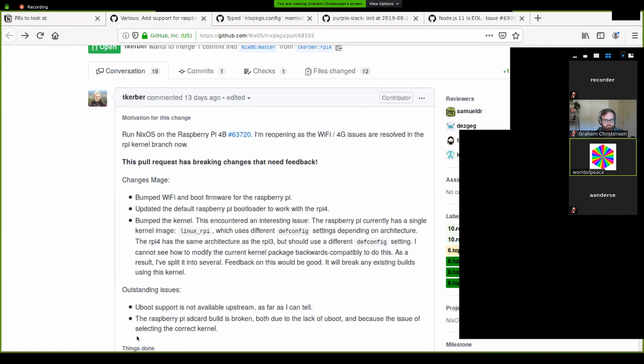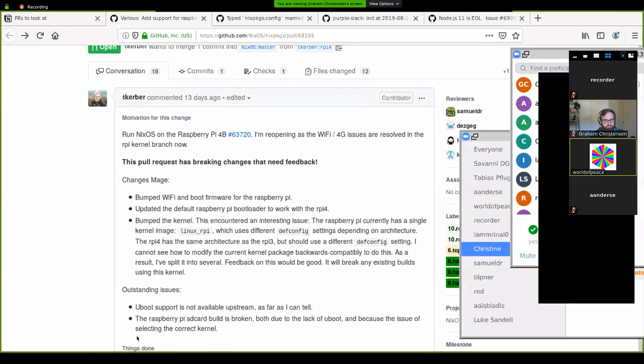Right, or it's broken, correct? It just doesn't work. There's just no support currently. Oh, okay. So it's just not supported.